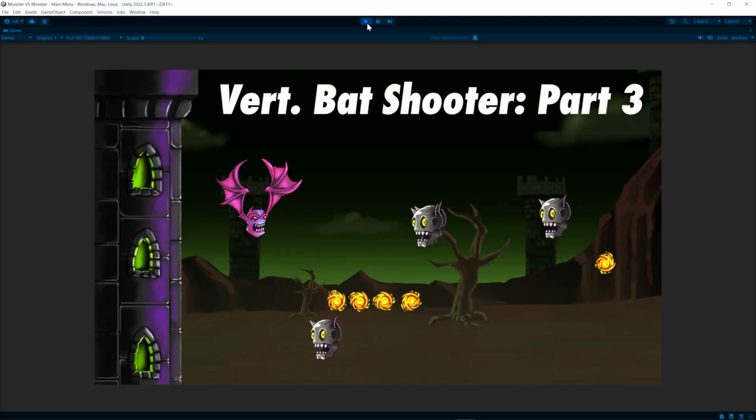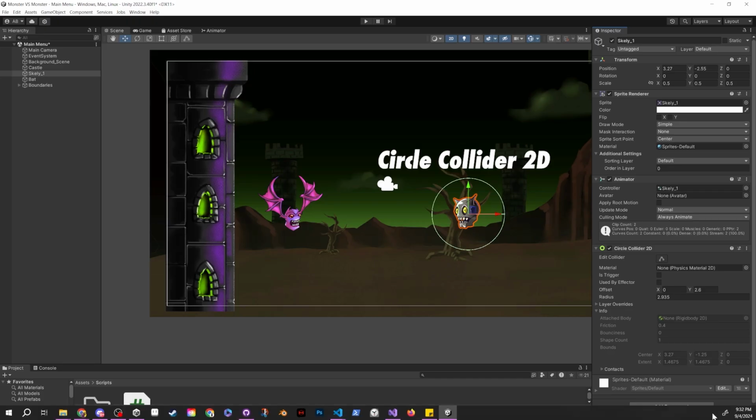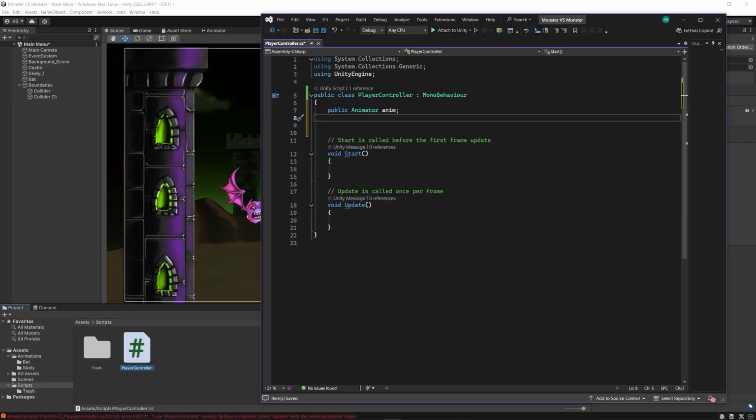Welcome to part 3 of creating a vertical batch shooter in Unity. In this video, we're going to be going over setting up the colliders, scripting player movement, and scripting activity. Let's get started.